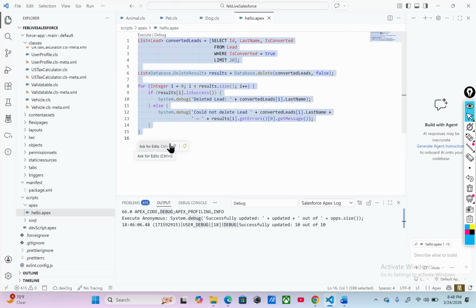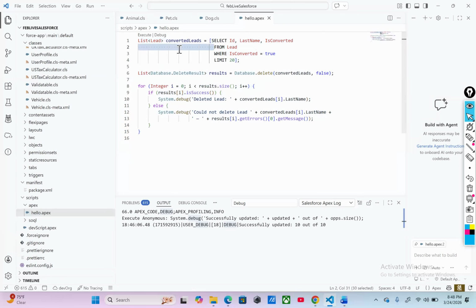Yeah, so here it is, the database delete is false. Start from line number 1. What's happening at line number 1? Line number 1 is just filtering out the records that I want to delete. And what is the condition here? The condition here is converted equals true, and it only fetches 20 records that match this condition.